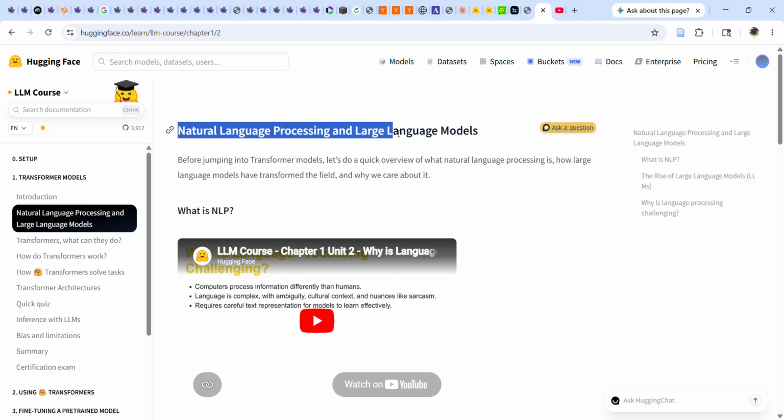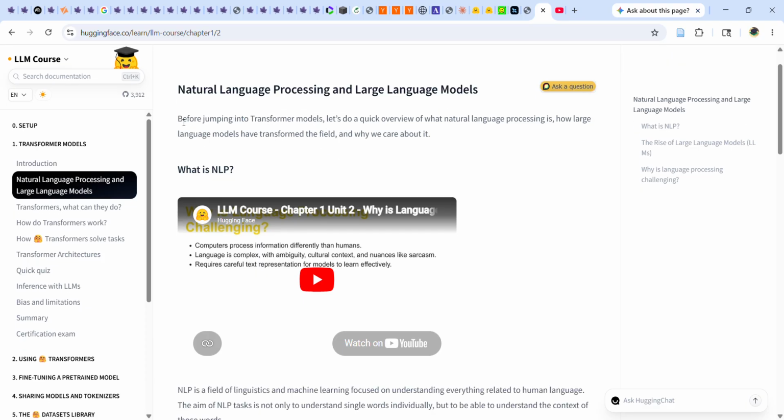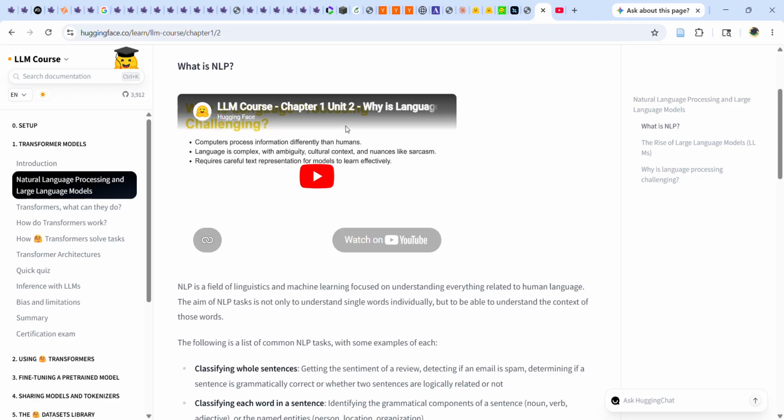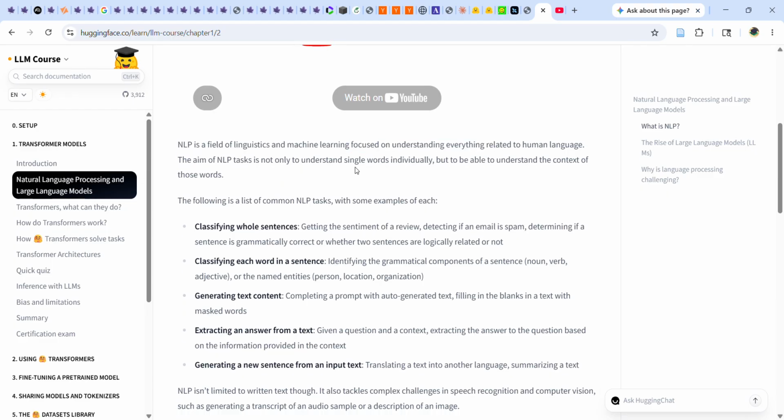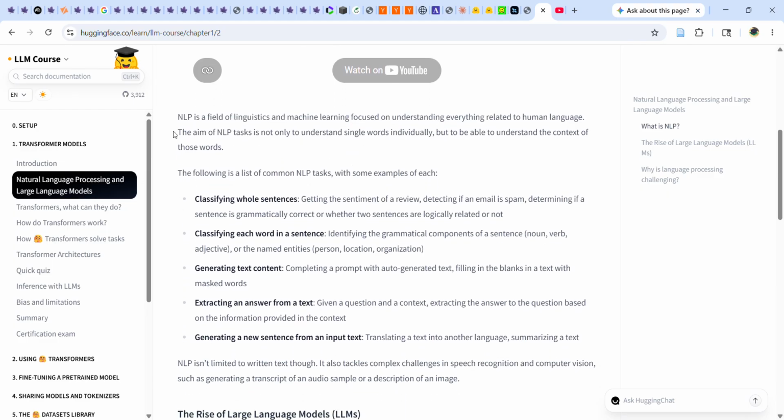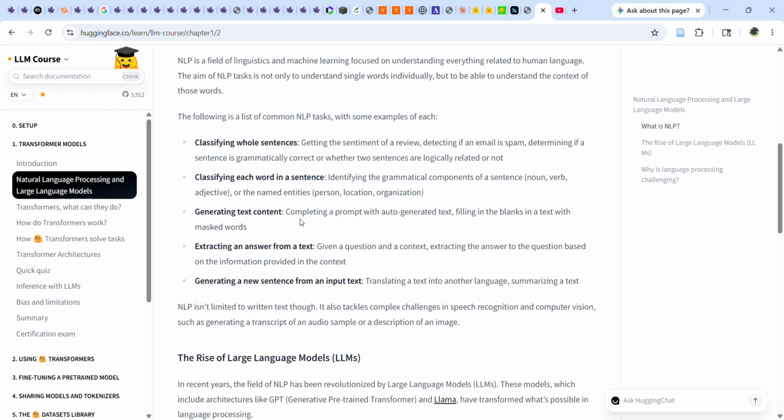Perfect. So natural language processing and large language models. Before jumping into transformers, let's do a quick overview of what NLP is, how large language models have transformed the field, and why we care about it. NLP is linguistics and machine learning focused on understanding everything related to human language. The aim is not only to understand single words individually, but also to understand the context. We are not focusing on single words, we're focusing on what the sentence looks like, what the paragraph looks like, or even what an essay looks like.